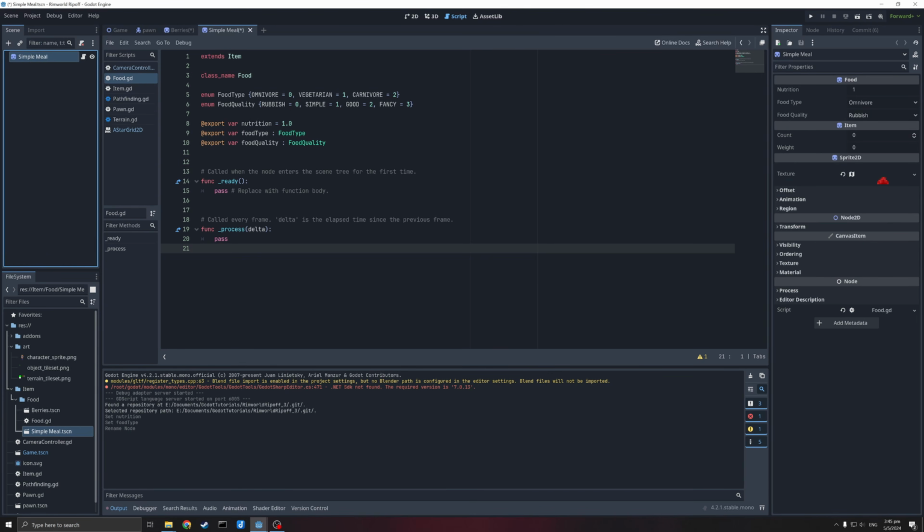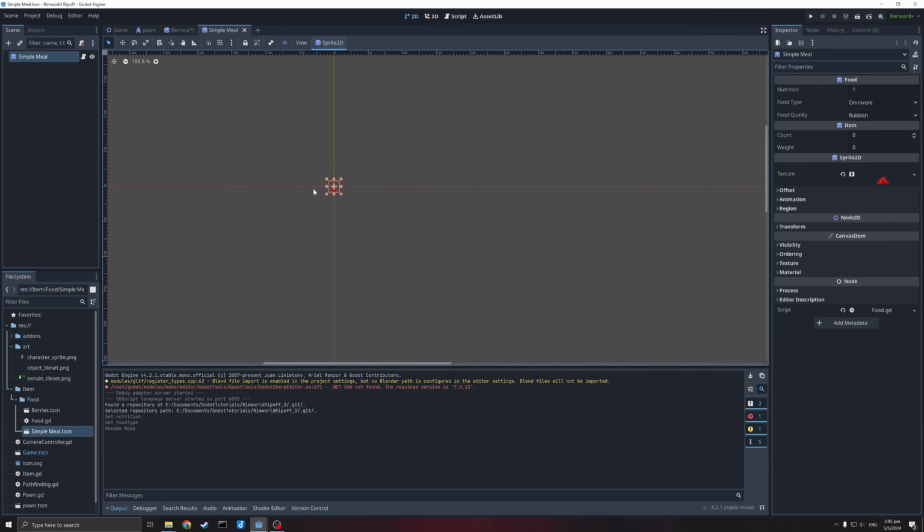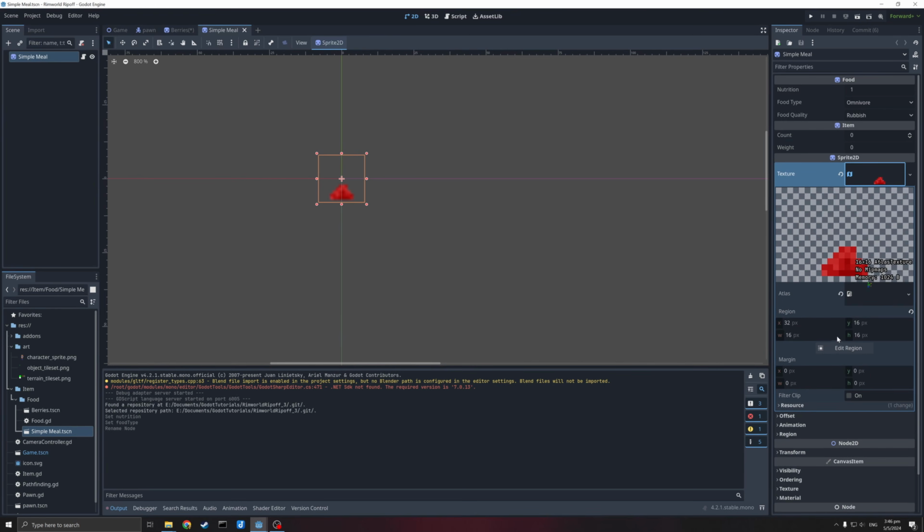So it's going to have the same script. And let's check the picture. So it's got the picture of the berries. So let's go over, and you can see I've got food, which extends item, which extends sprite 2D, and I can get my texture in there. And I just scroll around. I think it was up here. That's right. So set the actual pixels.